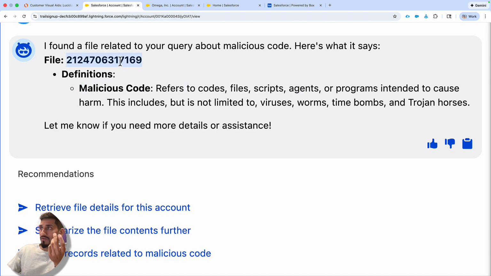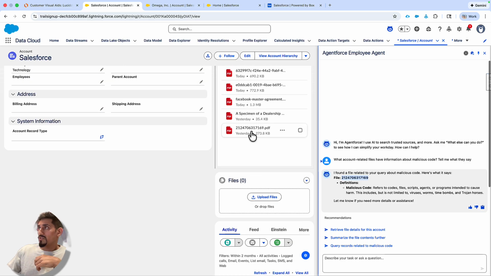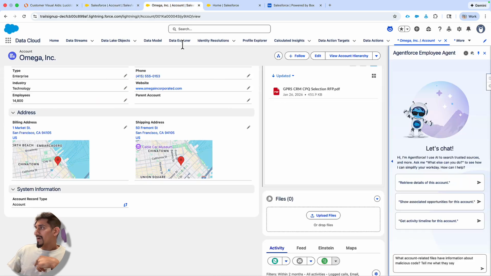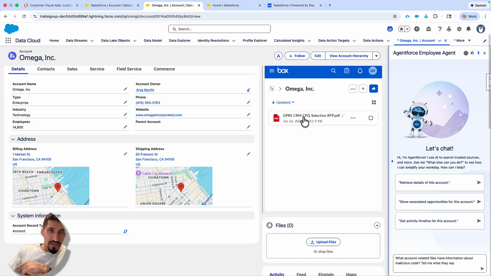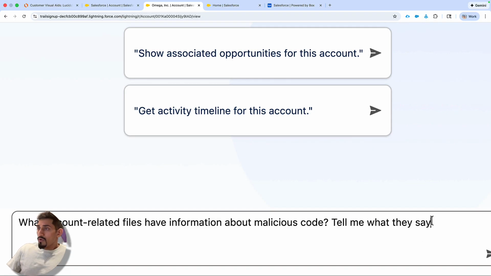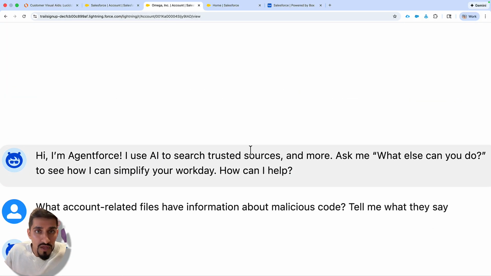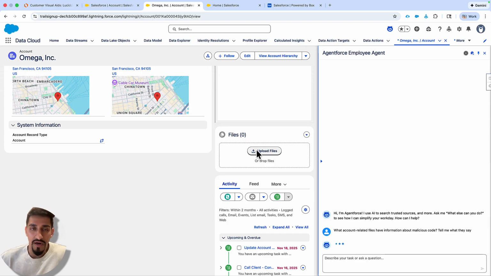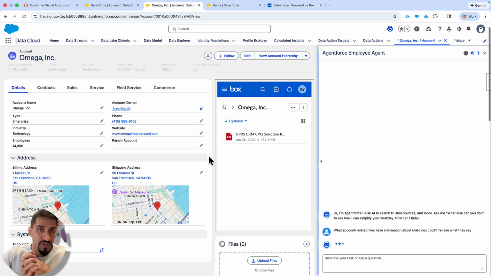And we've listed the file name and the file ID here as well. That also means that if I go to Omega, where I have a completely different document, and I ask the same question, for example, what account-related files have information on malicious code, we're not going to return results. The agent comes back saying, hey, by the way, I looked at the files related to this account, and I couldn't find information that mentions malicious code. We're not hallucinating. We're not going through documents that aren't attached to this account. We're providing relevant information about what is related to this organization.